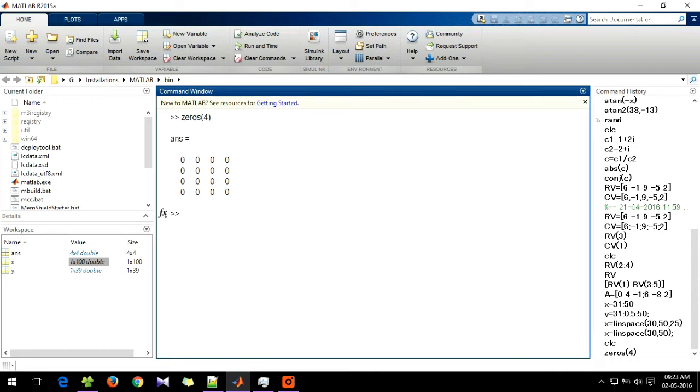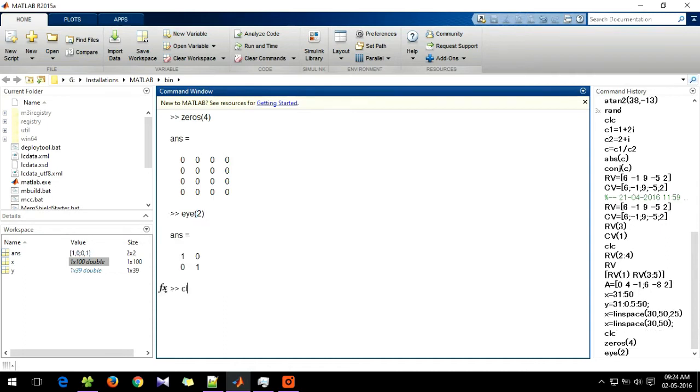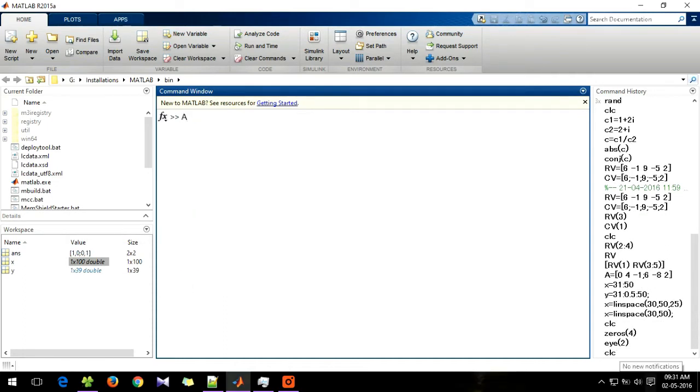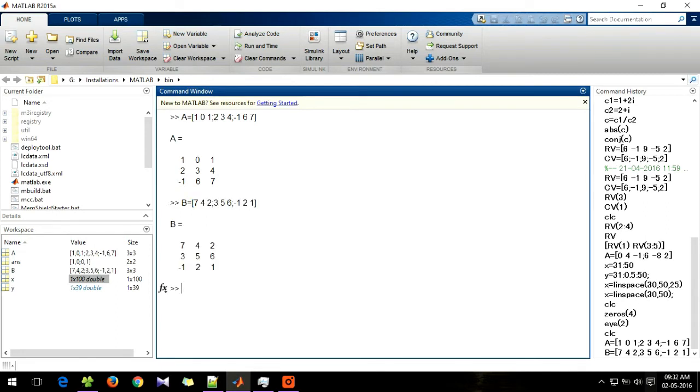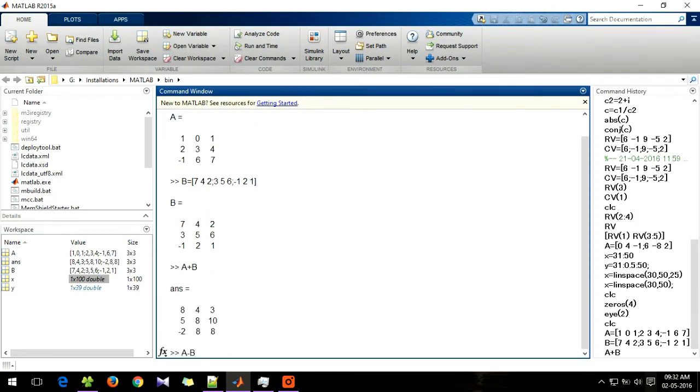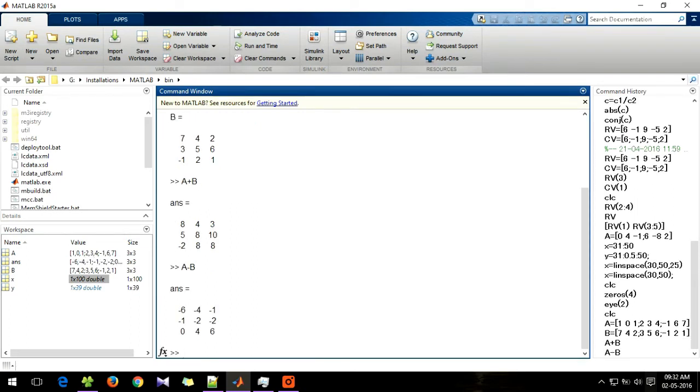You can get a 2 by 2 identity matrix by typing I2. Now let's look at some matrix operations. While performing matrix operations, you must be careful about the order of the matrices to avoid any error. Addition and subtraction are very simple. Type A plus B or A minus B. Note that the size of A and B must be exactly the same.